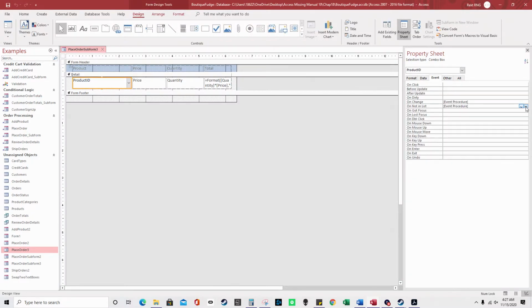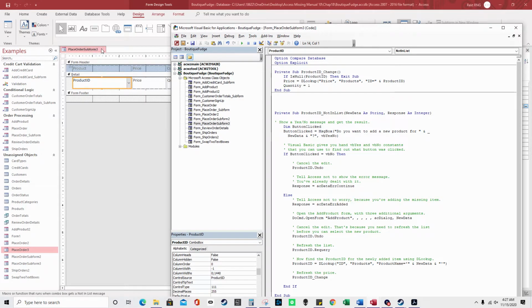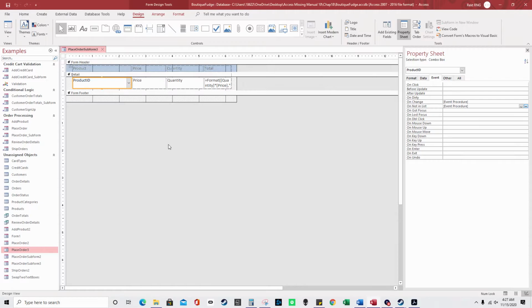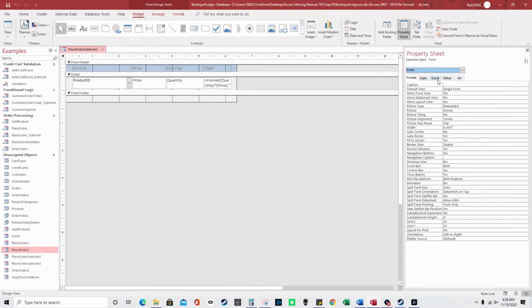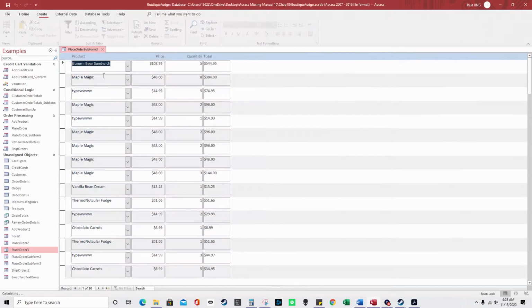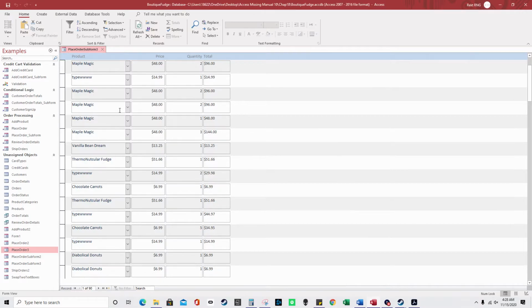So notice how the code we added to this subform 3 is still there. Now what I'm going to do is set this form. I'm going to go to format and form, and instead of single form, it's going to be continuous forms. So I go to form view.